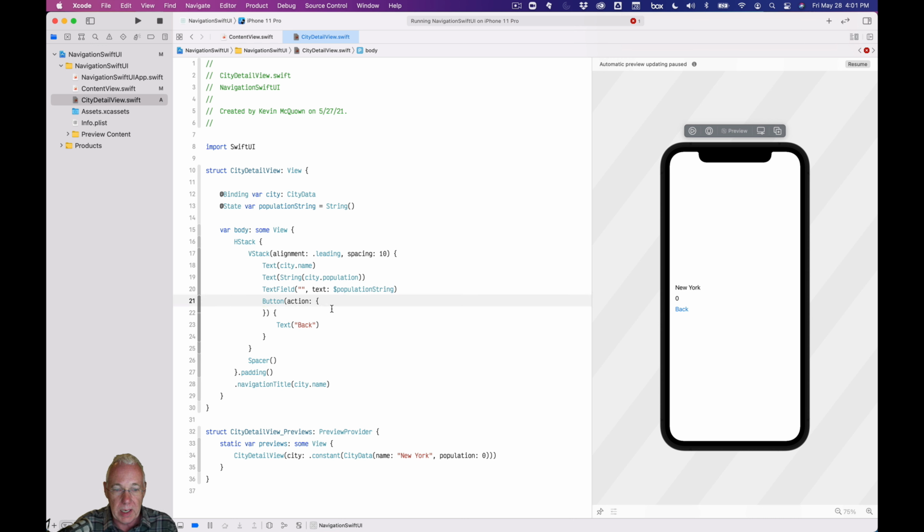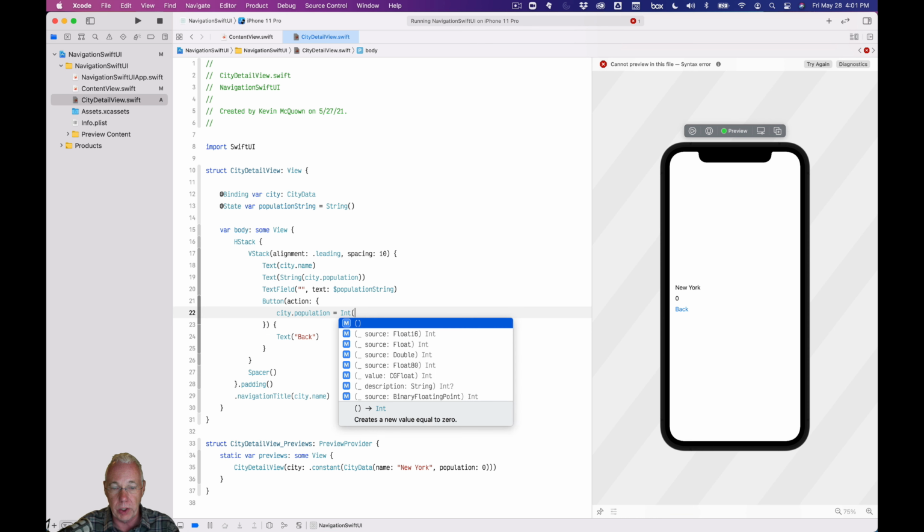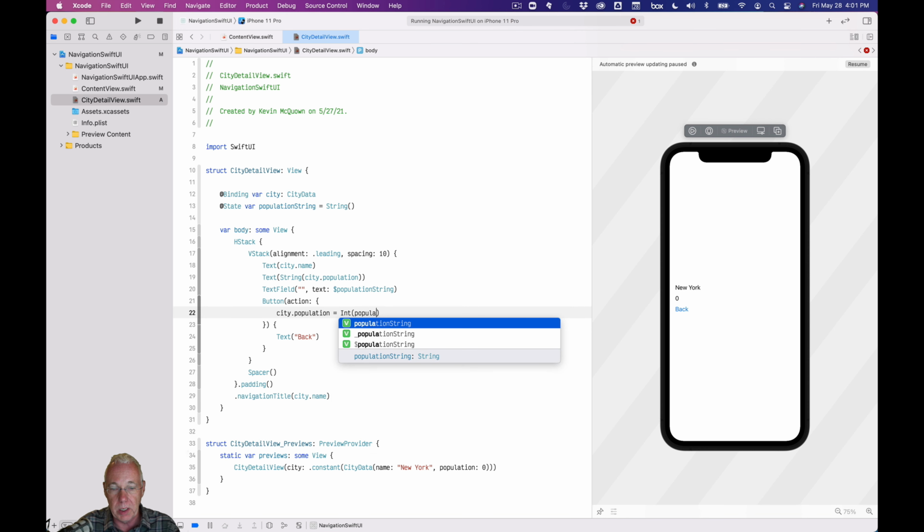Then when we're done, we're going to hit that button. So here is our button action. And this is where we're going to take what's in the populationString and update our city variable. So we can say city.population equals Int, because we have to convert it to an integer, and then we reference populationString, and we'll just say that we're always going to enter a valid integer. So we'll put the exclamation point, force unwrap, at the end. And again, if it wasn't valid, this would come back nil. But city.population will get set.